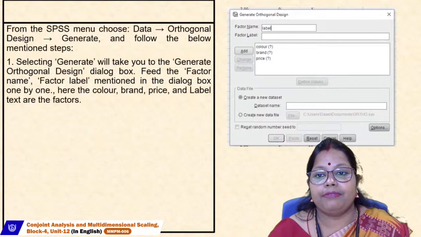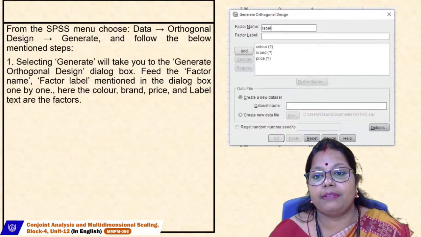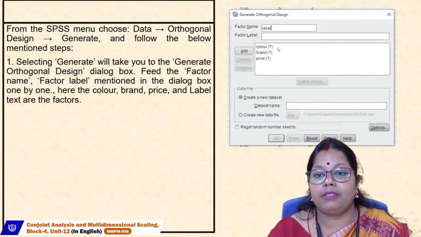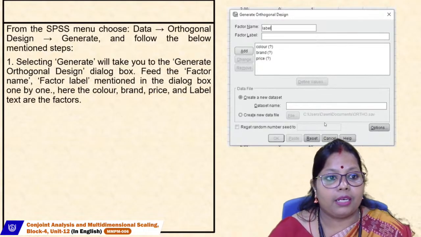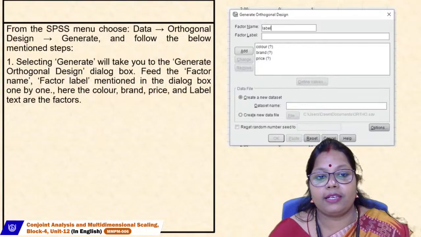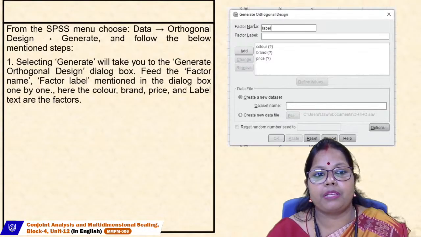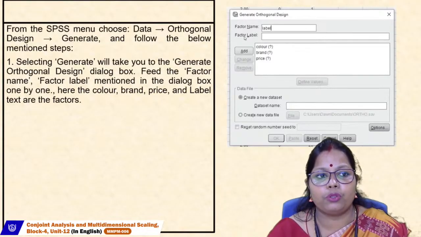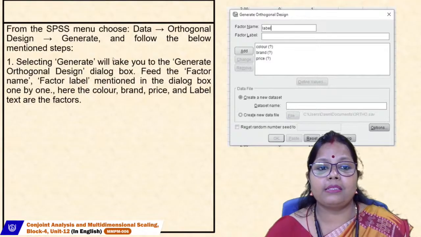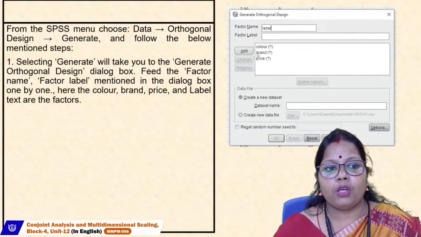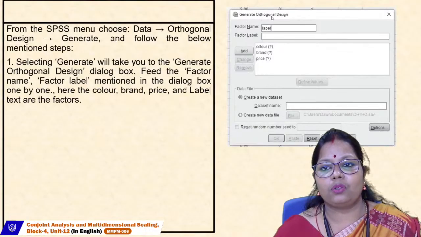So we can see here that in the factor name we have given the label, then we have added the different factors one by one. We have added 3 different factors. Then we will select generate. We will go to generate, which will take you to the generate orthogonal design. First we start from the data menu, then we move to orthogonal design, then generate. Then we follow the steps mentioned below. This is the orthogonal design screen.